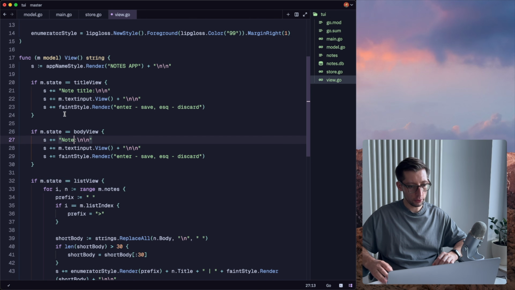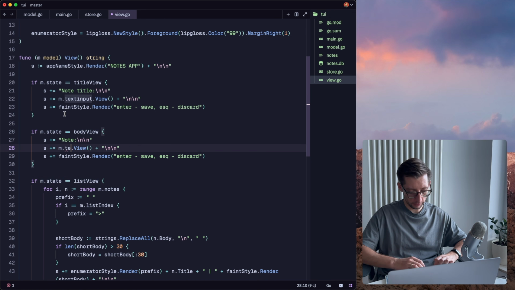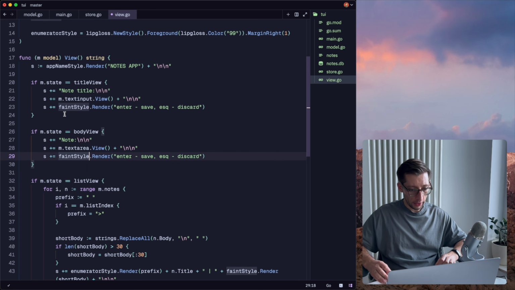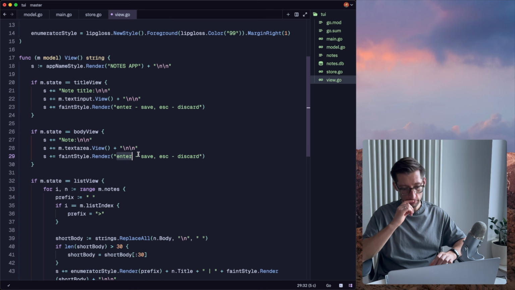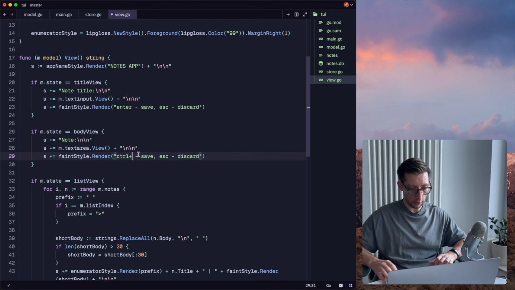Maybe it's a node text area. It can view. Then a little bit different. So we can still do, right? It's escape, not SQ. So escape discard. And let's do Control S. That would save our node.